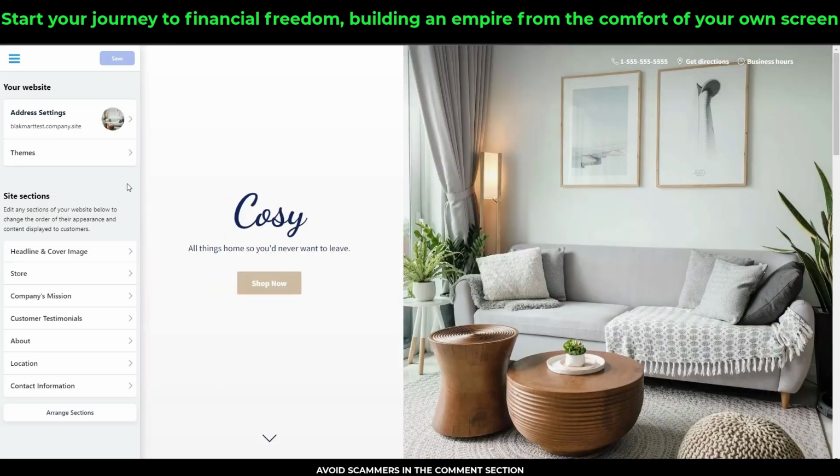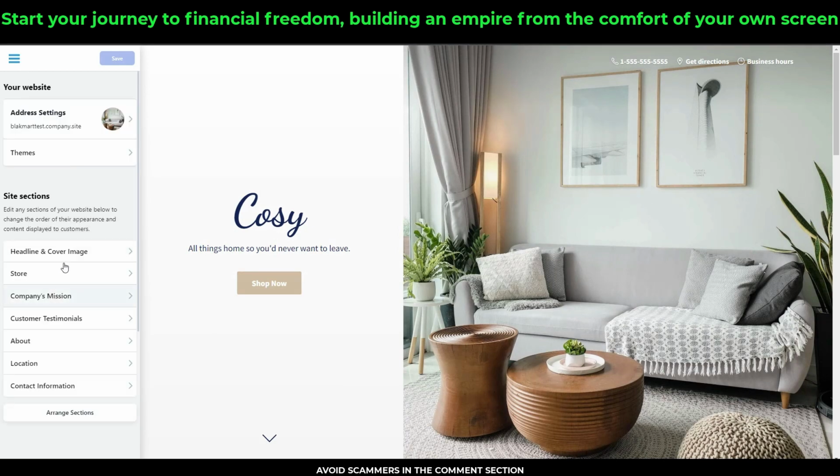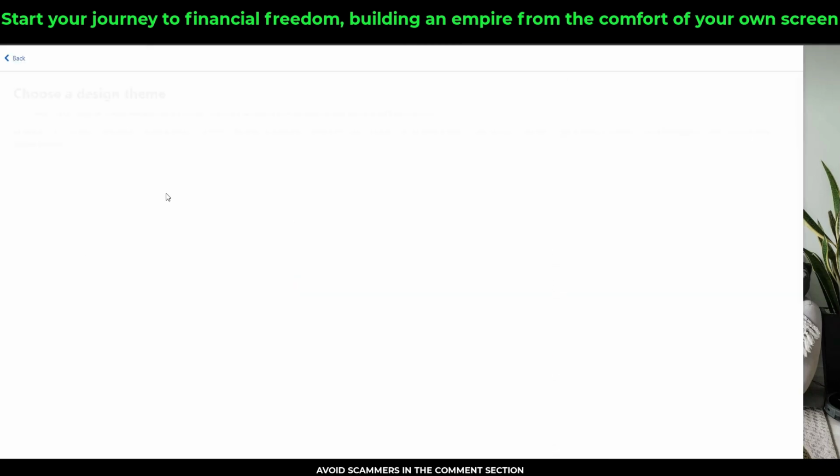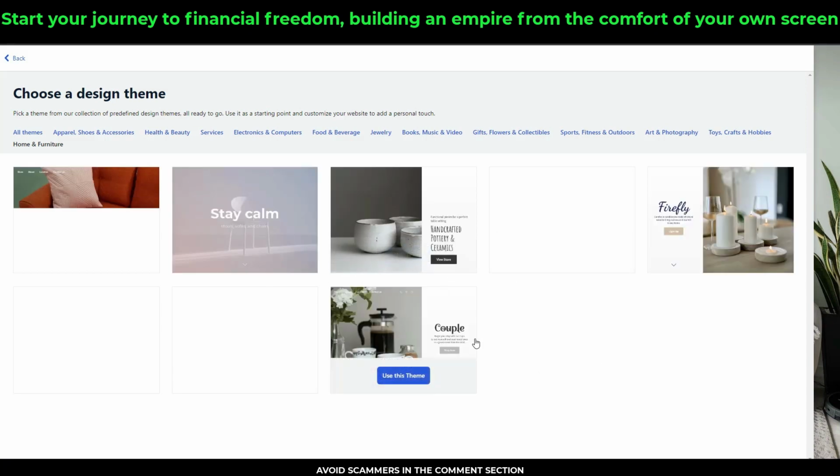Okay. So I'm going to just come here and just check my domain name, make sure everything is the way I want it. I'm going to go to the theme and choose a theme that is befitting for my product. So I'm going to go to home and furniture. Then under home and furniture, I'm going to just pick any random theme. This one looks nice, so I'm going to use this one right here.